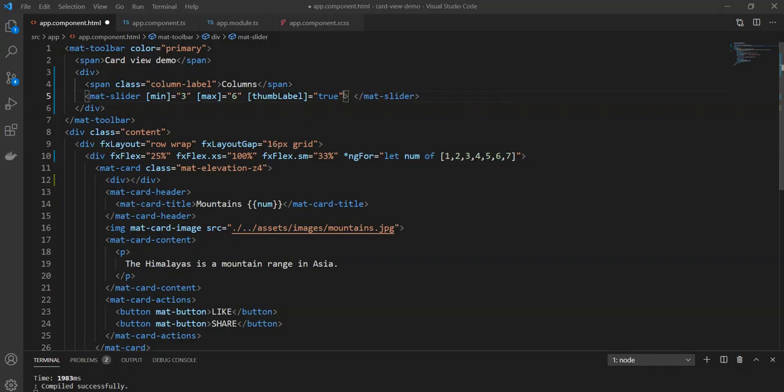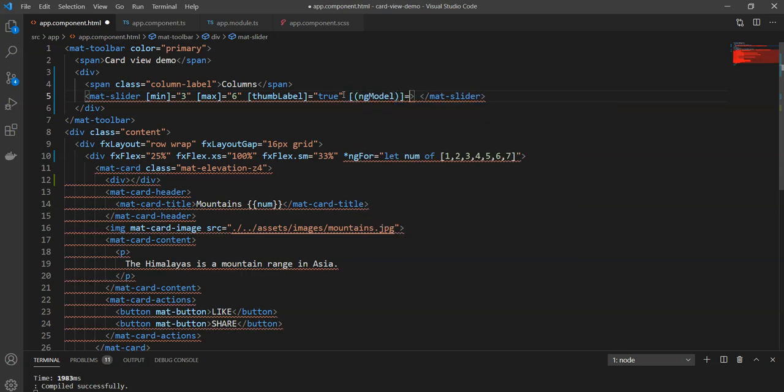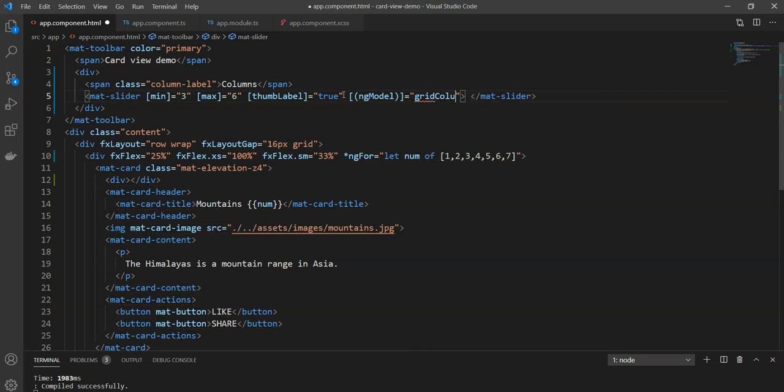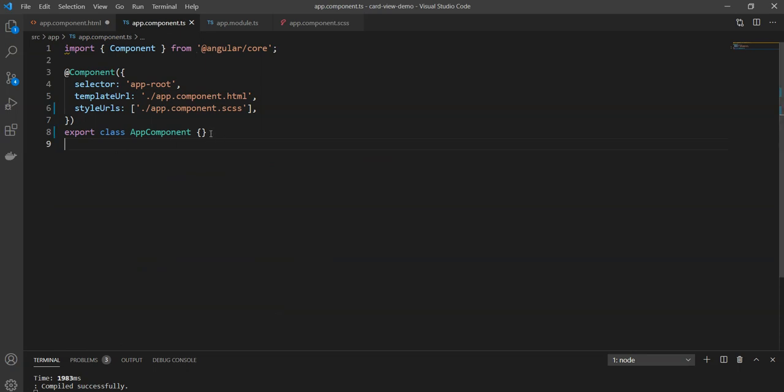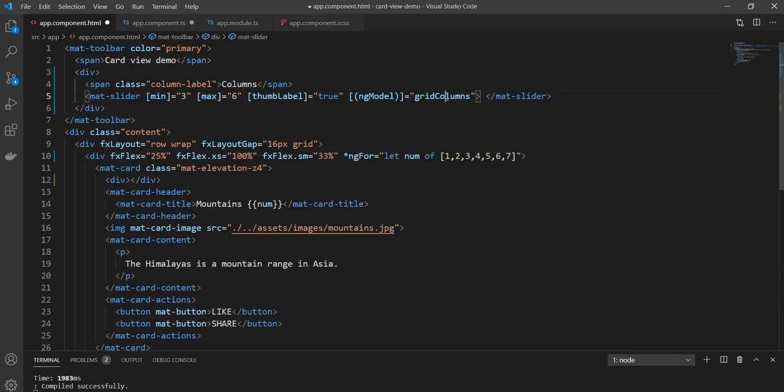We'll now introduce a new variable to specify the number of columns. Let's call this gridColumns, and we're going to use the ngModel directive to introduce two-way binding to this variable. So whenever the slider control is updated, the gridColumns variable will be updated as well, and vice versa. It's giving the red mark here because we need to add it to our component as well. So let's add it to our component and give it a default value of 3. Okay, so the red marks are gone.